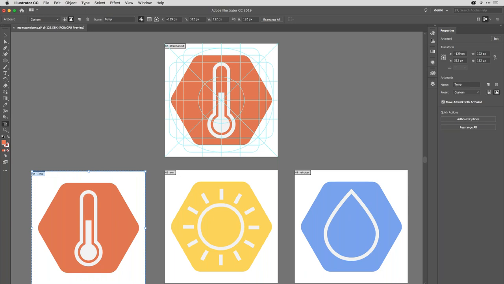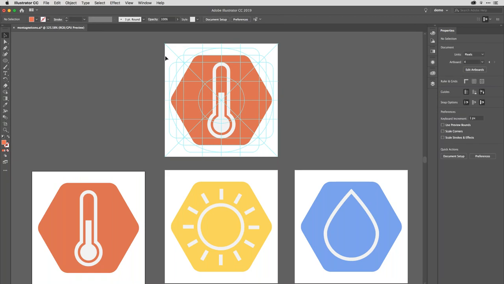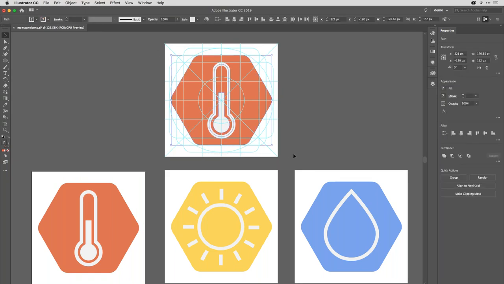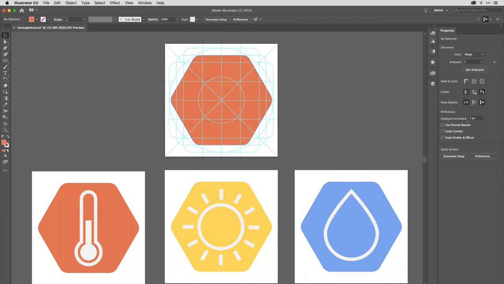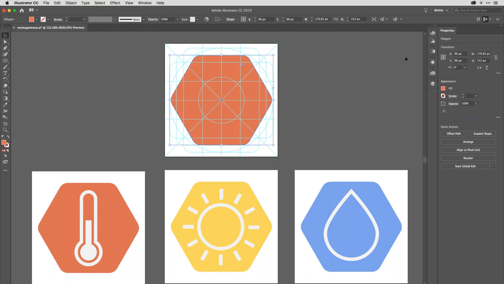Okay, that's named. I then switch back to my selection tool. I grab hold of the artwork on the drawing grid, and then remove it. I'm just going to keep the hexagon there because I'm going to use that for the next one.